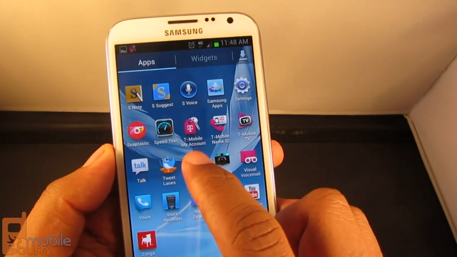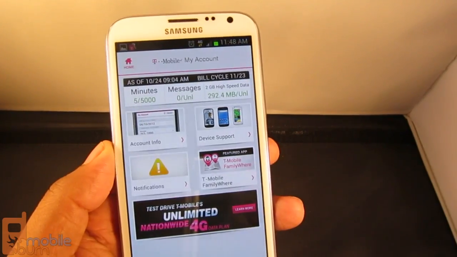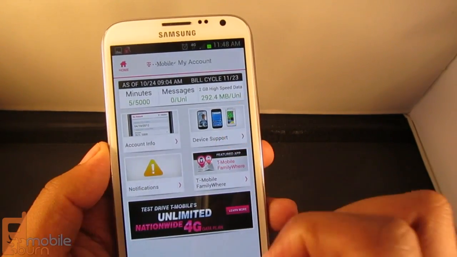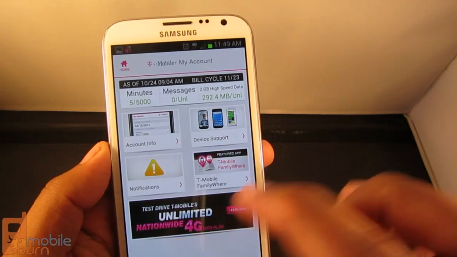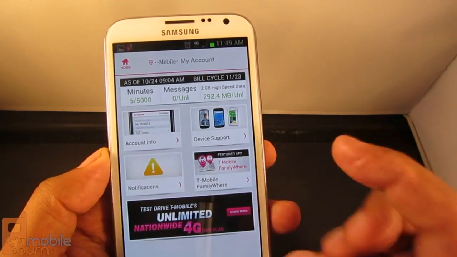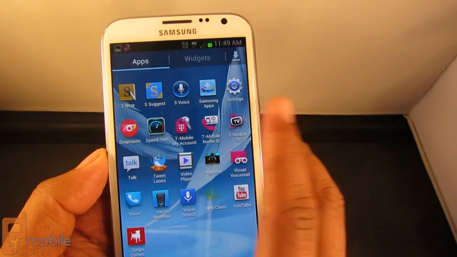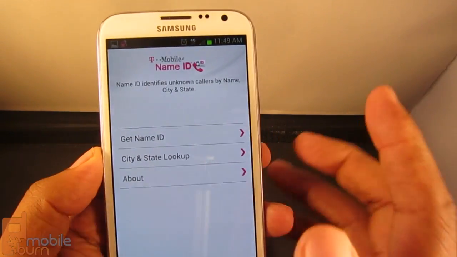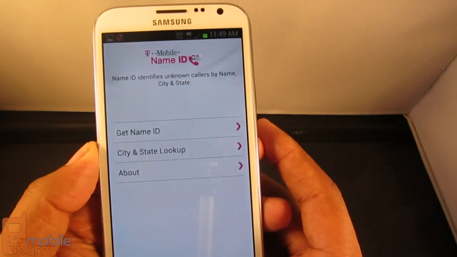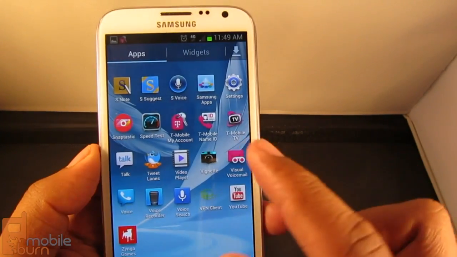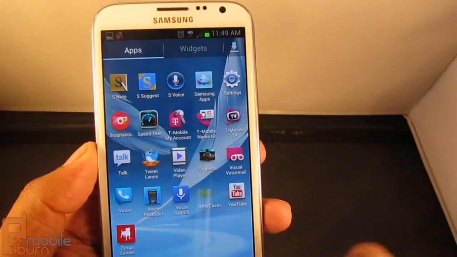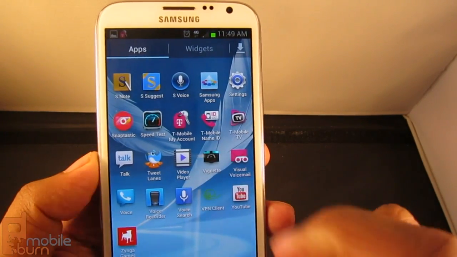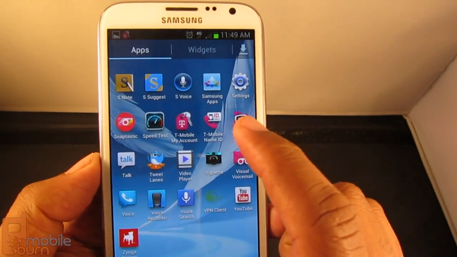There's also a T-Mobile My Account Manager. When you click into that, it shows you how many minutes you've used of your plan, how much data you've used. You can change settings, notifications, all types of things. There's also a Name ID app. When you click on that, it allows you to get caller ID information and look up people. And there's a visual voicemail app that allows you to see a list of who left voicemail messages, and an app for streaming TV.